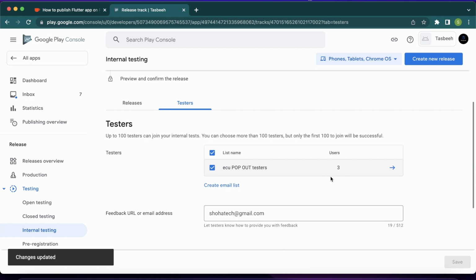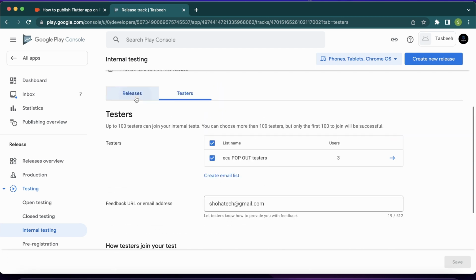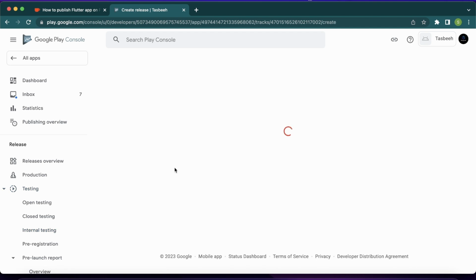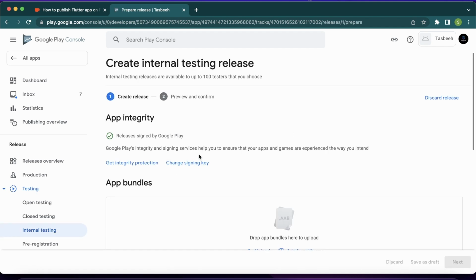Okay, now I saved it. Now I want to come up here, as you can see, select testers. Now it's checked, and we need to create a new release. So let's create a new release. Release here means actually uploading the built version of your application, and that is a release version of your app.